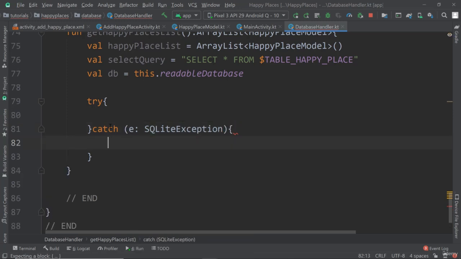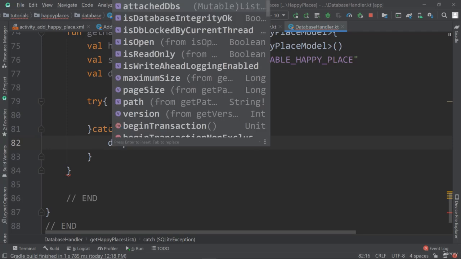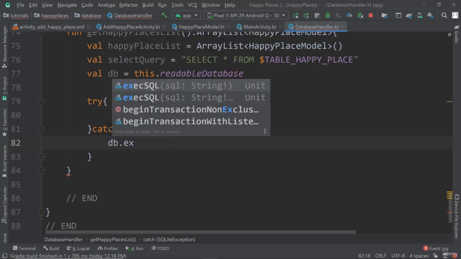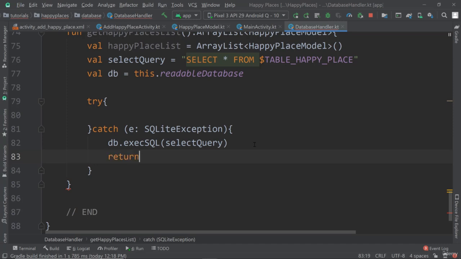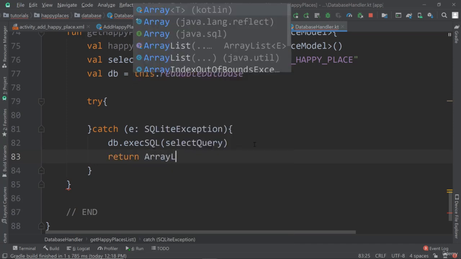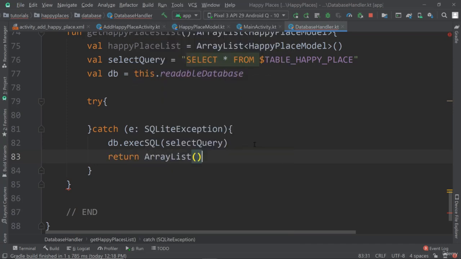And if that happens, I want to catch that, and I want to execute the SQL or the select query that we created here, and then just return an empty array list. Okay, so if nothing went as we expected it, then just return an empty array list. And if everything worked, then I want to return my happy place list. So here return happy place list.